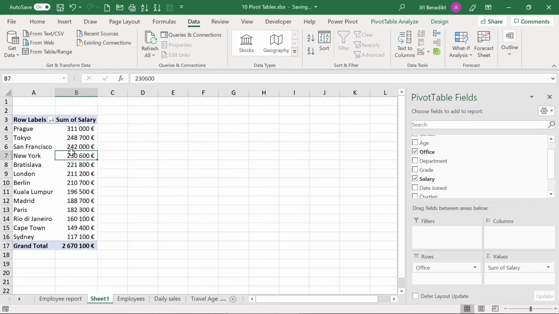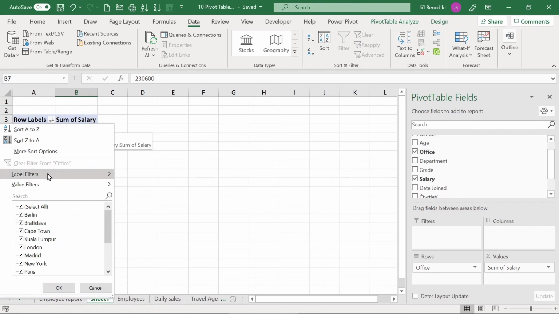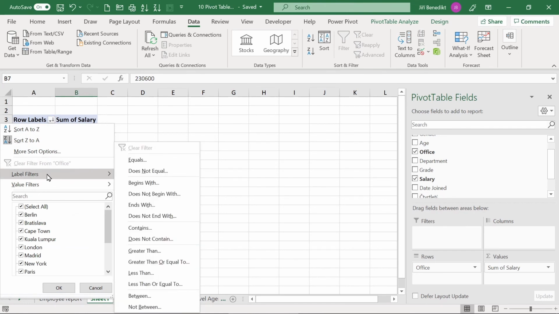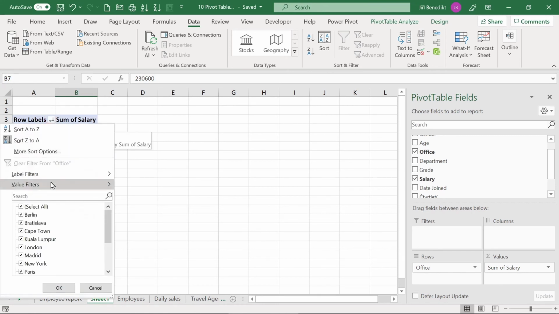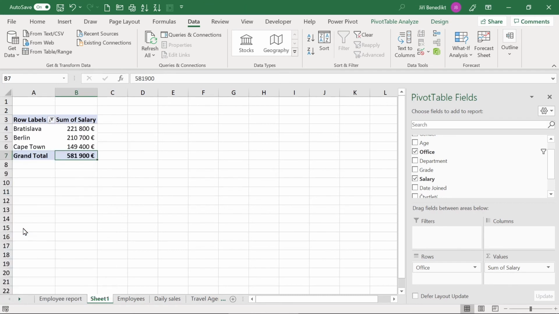We can also filter these, but the filter works a little bit differently than in a table. You don't filter by column. Both columns are filtered using that field. So then you choose label filters. These are the offices, these are labels, and value filters. This is for filtering these values. So you can, for example, filter only some particular cities that you choose. Let's say Berlin, Bratislava, and Cape Town. And you will see only these.